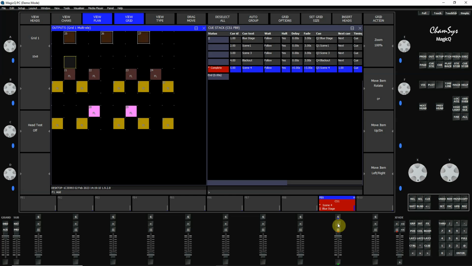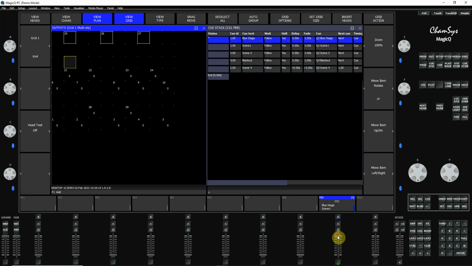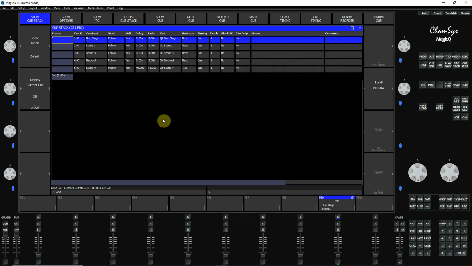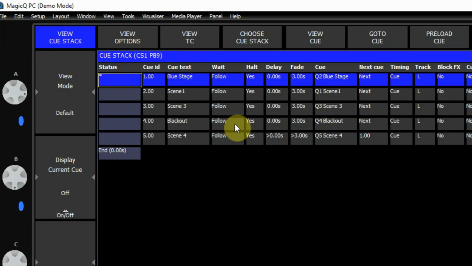Now the easiest way to fix them, and again, I'm just going to release in here and bring my fader back down. Let's go to the cue stack so we can see these cues better. So the first thing that I notice is this blackout. I want this to be immediate. The program defaults to fading everything in at 3 seconds.